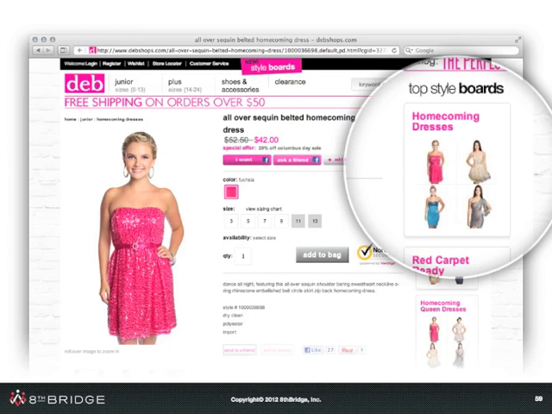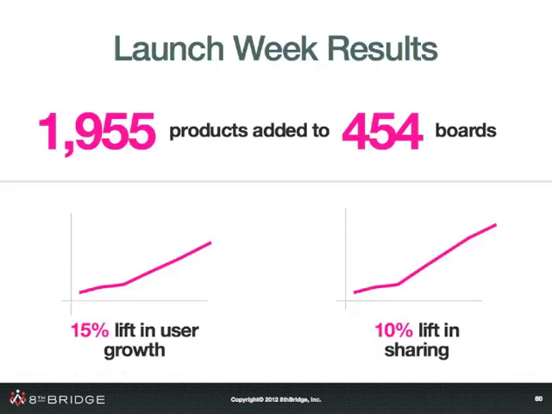So as you learn to like somebody's style and you want to see other things that they put together, this gives you a way that it's just in front of you every time that you're on a product detail page. It's just natural. So we launched style boards just about a week ago, and these are just some of our initial results. We've had almost 2,000 products added to over 450 boards. We've seen a huge lift in user growth and a lift in sharing.